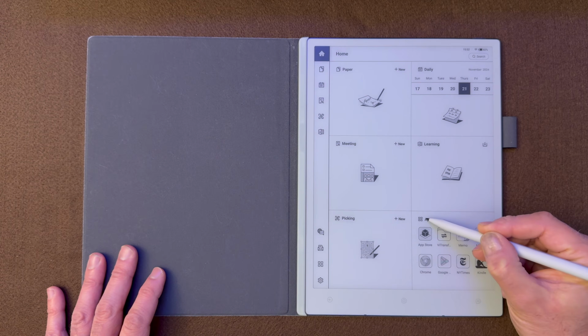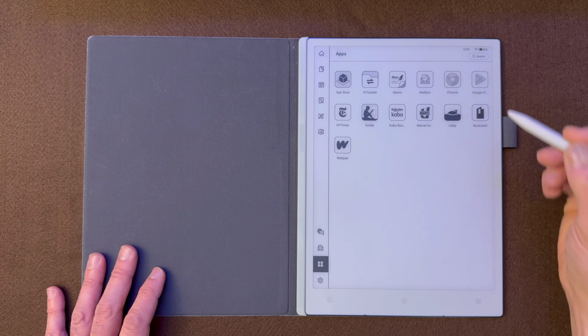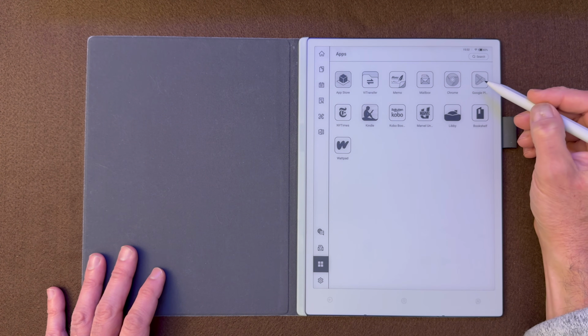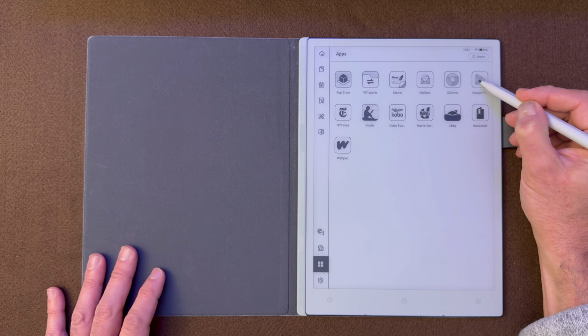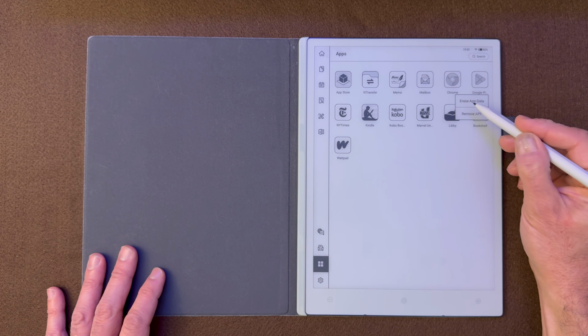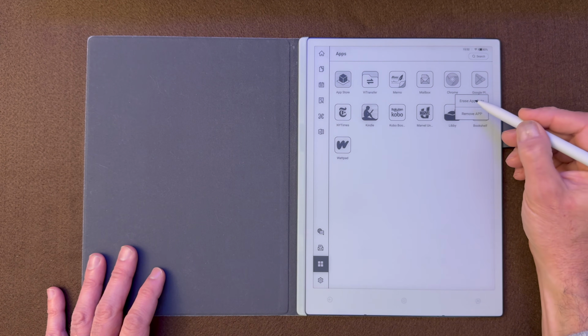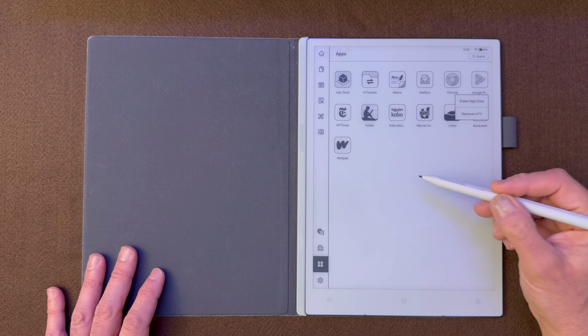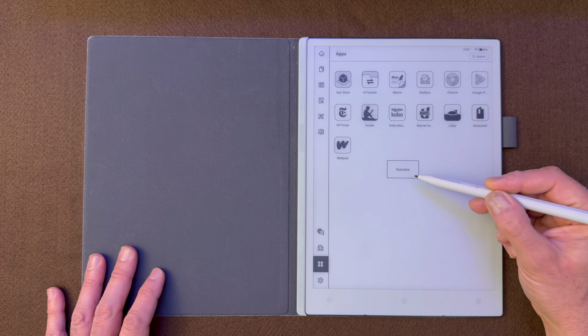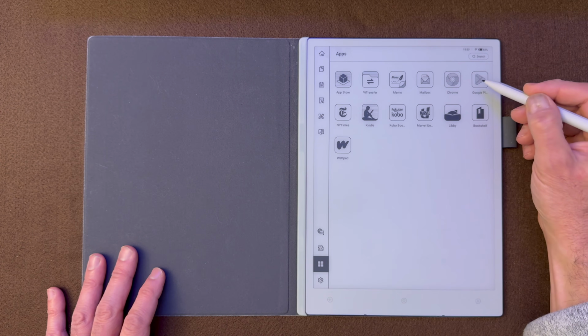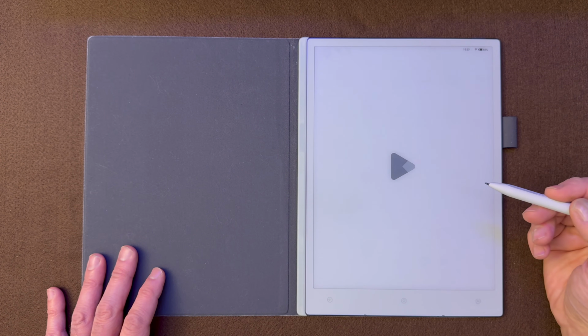Open the apps panel, and then rather than click on Google Play Store, click and hold until you see Erase App Data. That's what you want to choose. So I'm going to choose that. I'll get a message here saying I've successfully done that. And now I can open this, and I will need to log in.